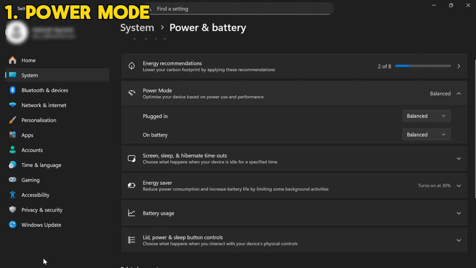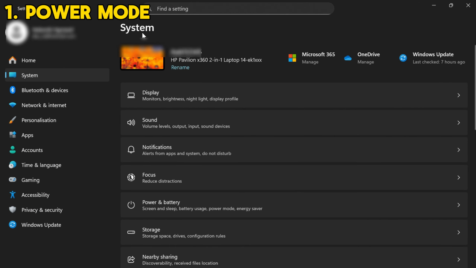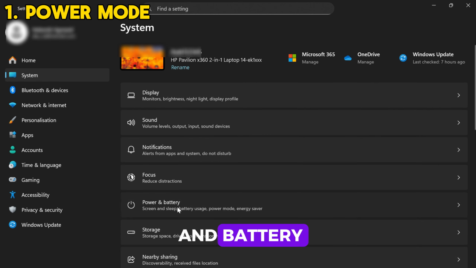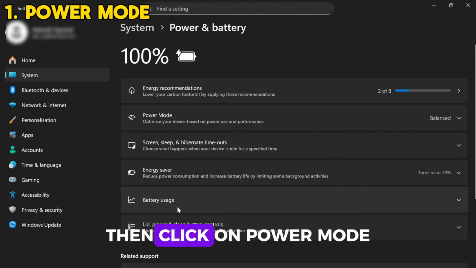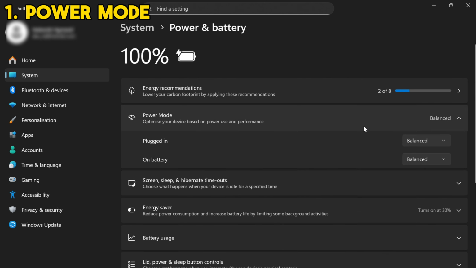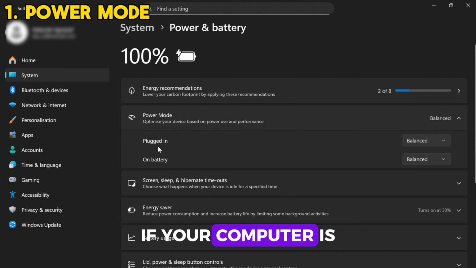1. Power mode. Go to Settings, then click on System, then click on Power and Battery, then click on Power Mode. Here you can choose yourself how you want it if your computer is plugged in or running on battery.